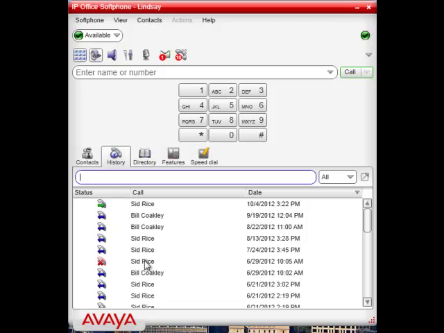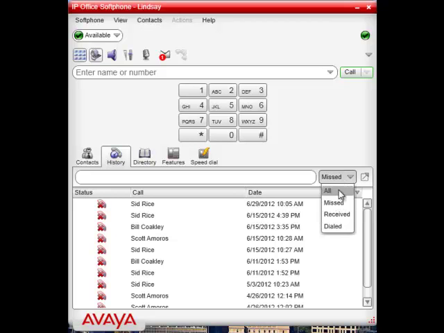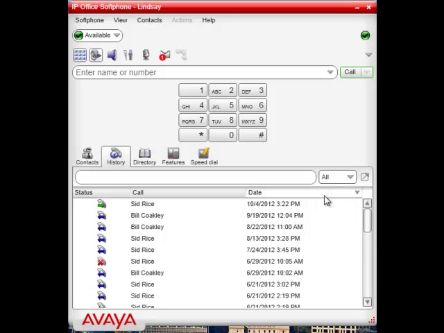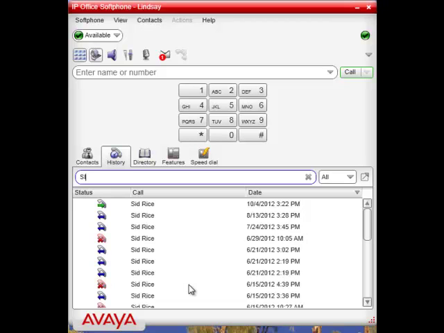Next up, I can see a history. These are all the calls I have: missed, received, outbound, or all calls. You can see the icons are a little different. Here's a red icon. Well, that would be a missed call, right? So I can tell at a glance what I have. If I wanted to find out whether Sid has tried to call me, I can type part of the name. It filters it, and I can see exactly what's there. So that's a little bit about history.